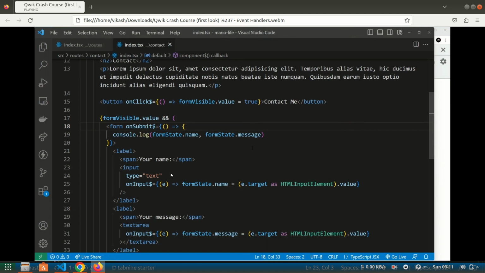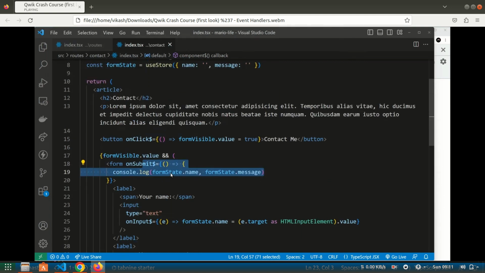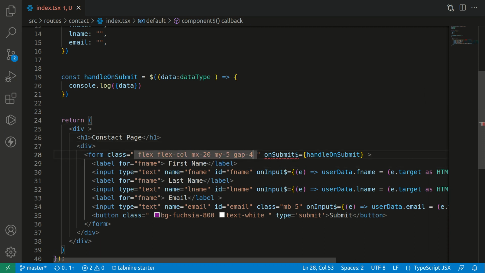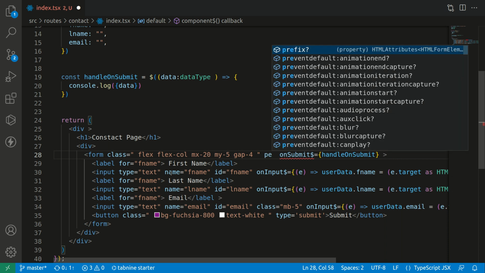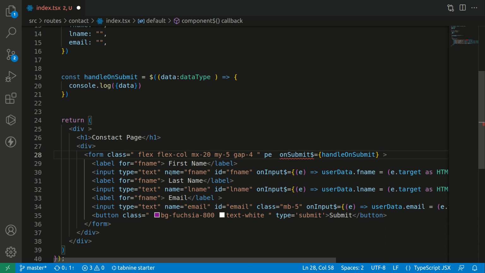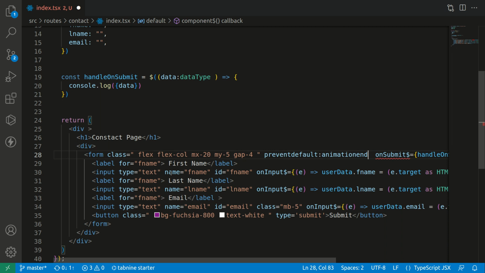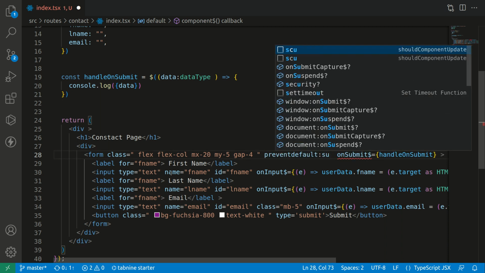Now that refreshing of the page is the default behavior when we click on a button inside a form. So basically I have to use another attribute here, because by default whenever you click on this button, it will trigger and refresh. To make it behave right, you have to use prevent default.